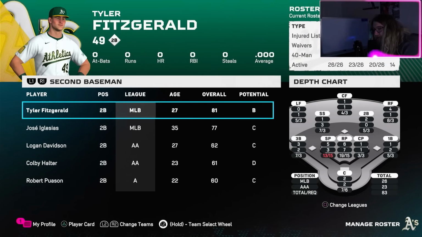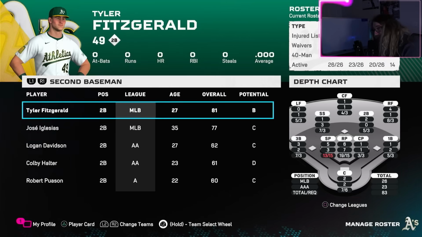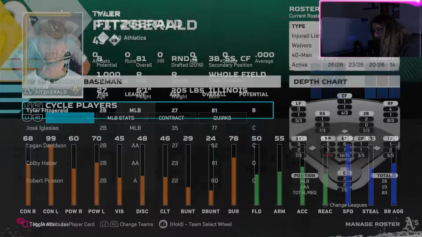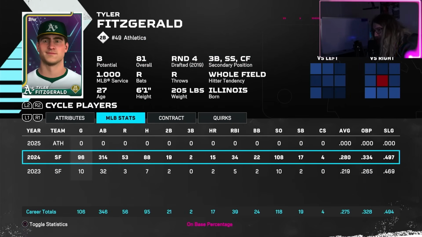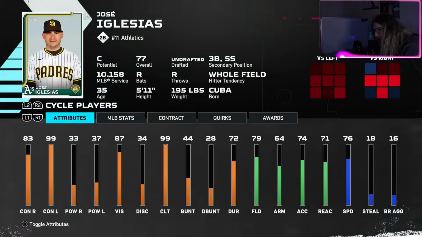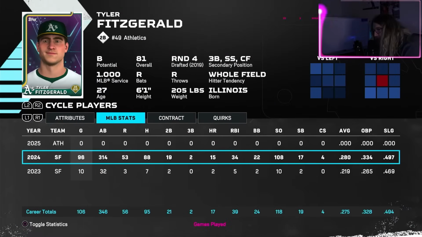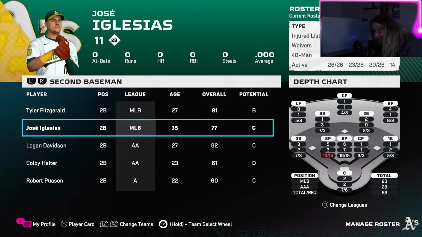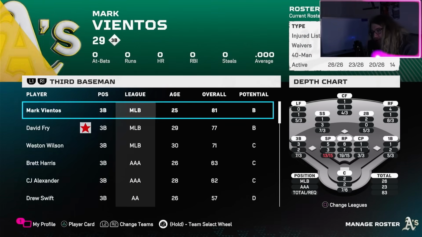At second, there's a couple options. Tyler Fitzgerald, who we mentioned, is one of the best RCS scores you can get and was really, really good. Platoon mostly against lefties, though. Ends up being really good there. His on base is actually lower, but his slugging was very, very high, which is really helpful. Jose Iglesias was one that we were able to do.